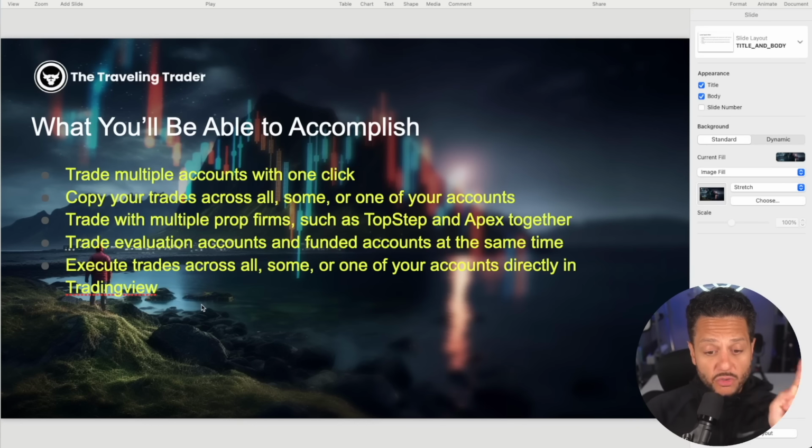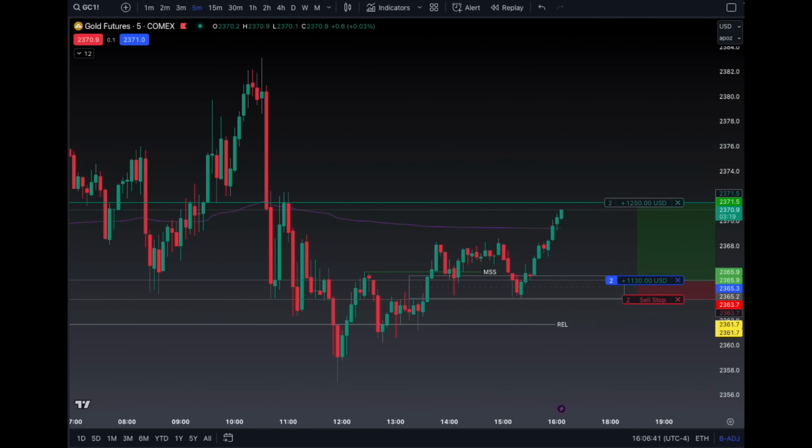And here's the cool thing. You'll be able to execute trades across all, some, or one of your accounts directly in TradingView. So you guys see me do this all the time where I'm executing trades directly in TradingView, which makes it a lot easier, makes it more robust, and it allows you to take trades on the same platform that you do technical analysis with.